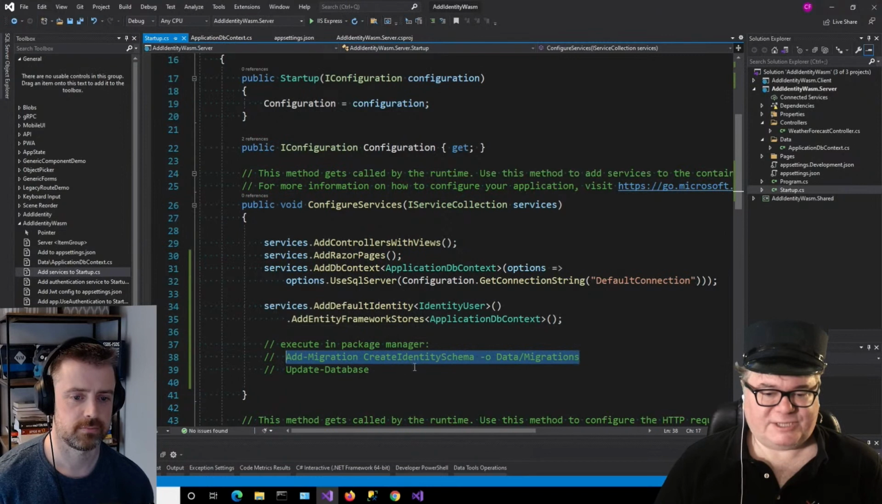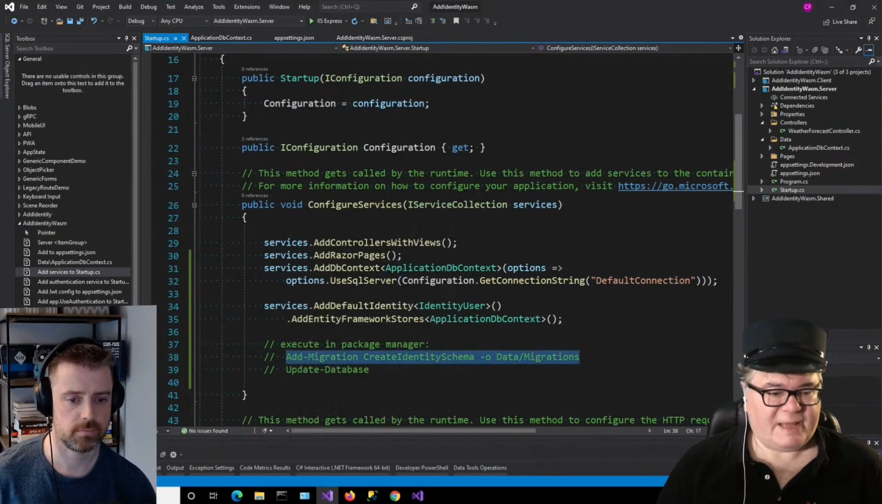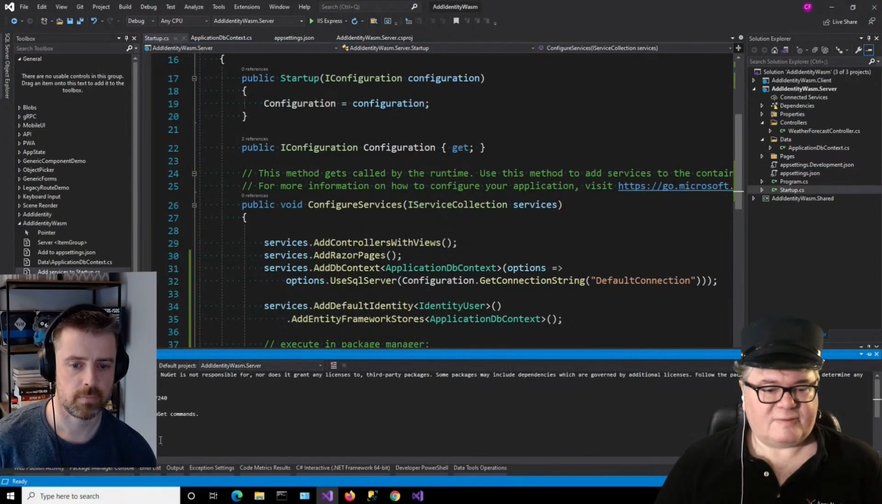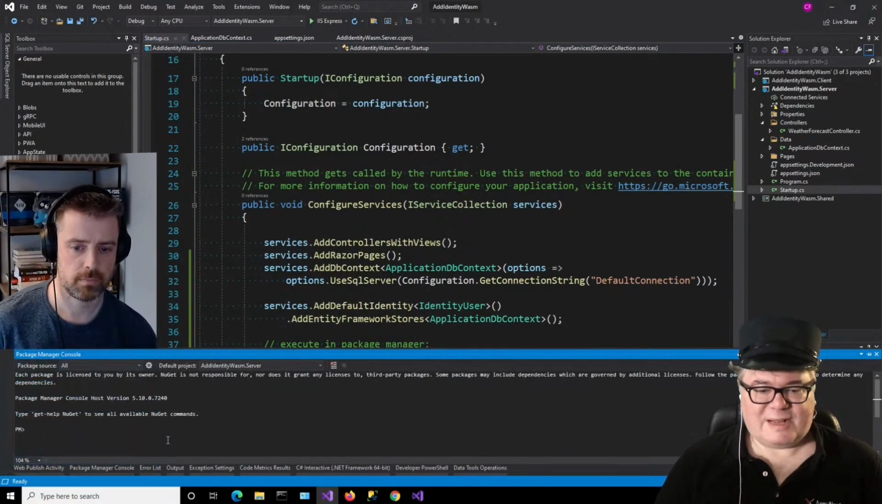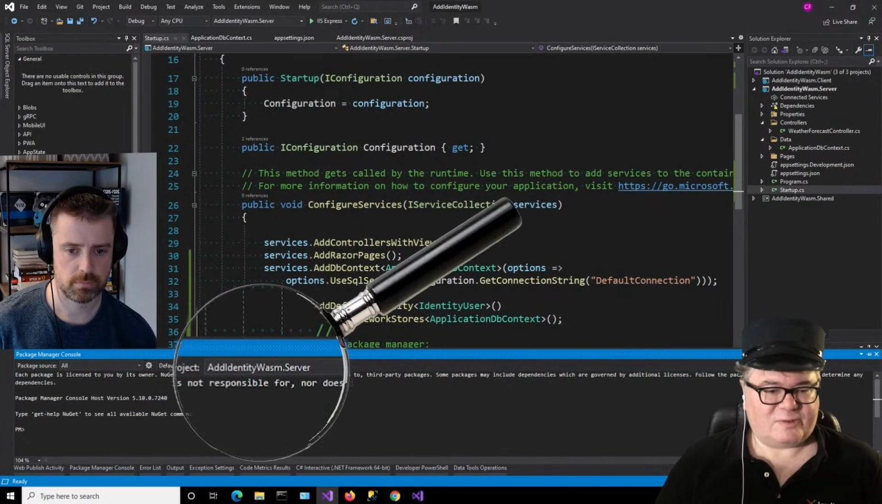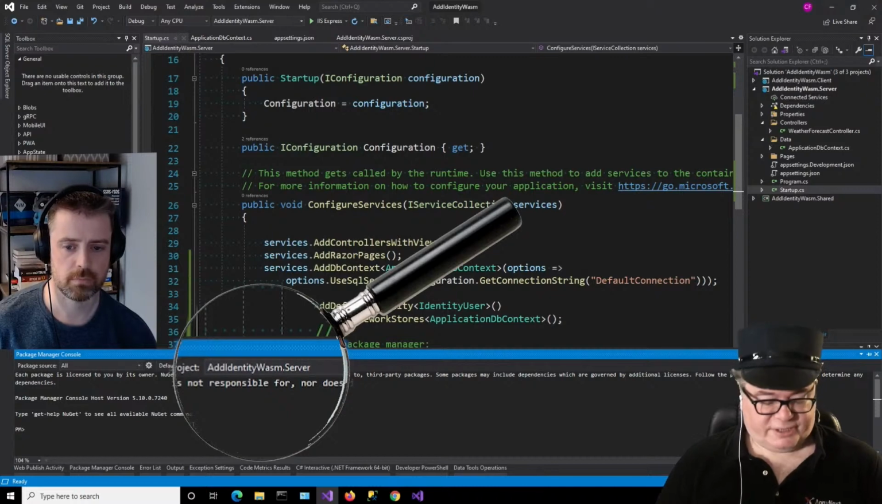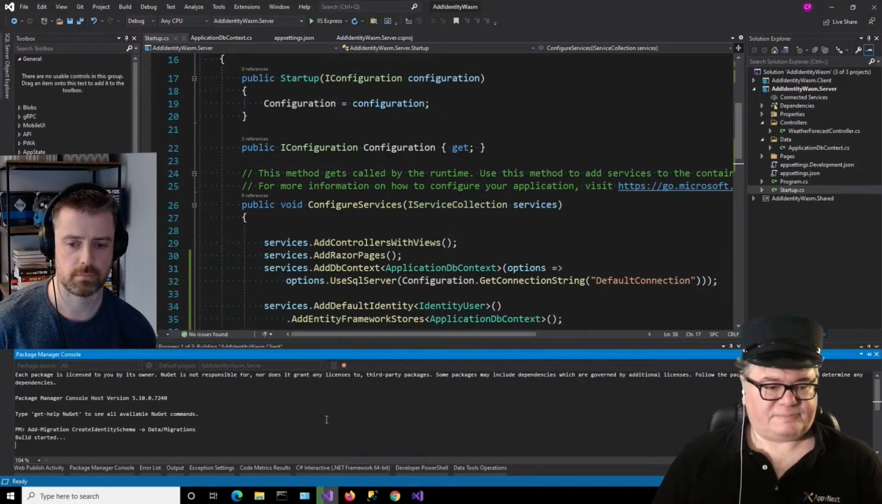Okay, next, now I've added some comments right here. We're going to add a migration. It doesn't really matter what we call it, but that's going to go in the data migrations folder. I'll copy that into the clipboard and open the package manager console. Now this is a hosted WASM application, so you've got to make sure that we're adding this to the right project. It's the server project, not the client or the shared.